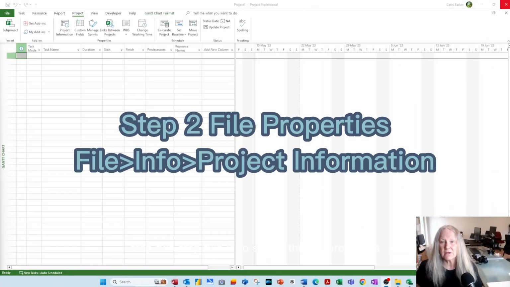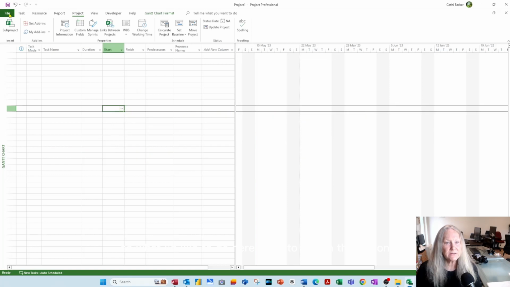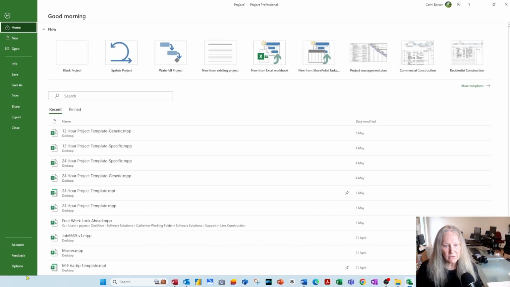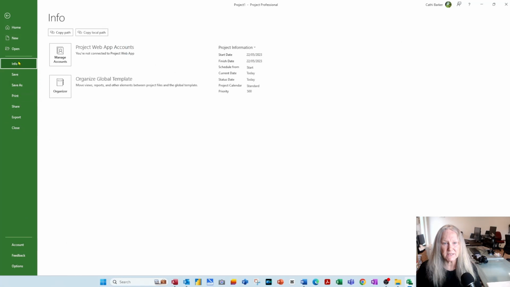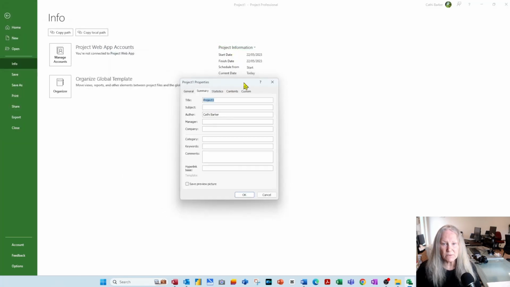Step two is to set up the file properties. So what I'd like to do here is go to File in the ribbon and go to Info on the left-hand side. And this heading here, Project Information, isn't actually a heading, it's actually a button. Click Project Information and choose Advanced Properties. Now it's in here we put generic information like the company. This particular company is Mad About Maintenance Limited. You put your company name.